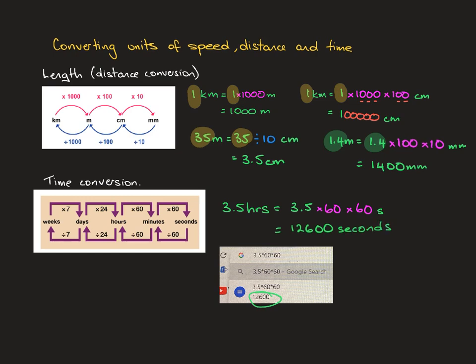And it's the same if you want to convert from seconds to days or weeks. You just use your conversion factors step by step. Now, this was really simple to do. The speed units you need to be a little bit more careful of. So let's have a look at converting some speed units.